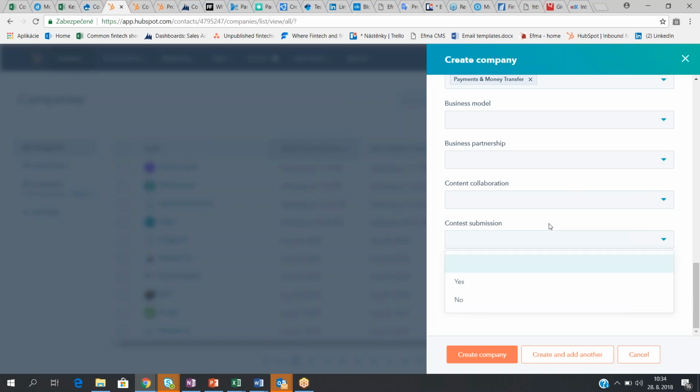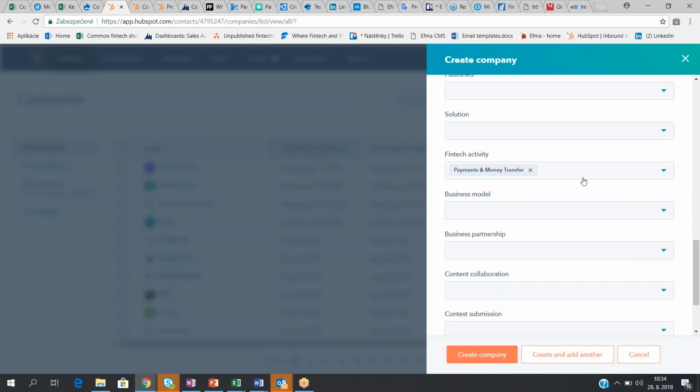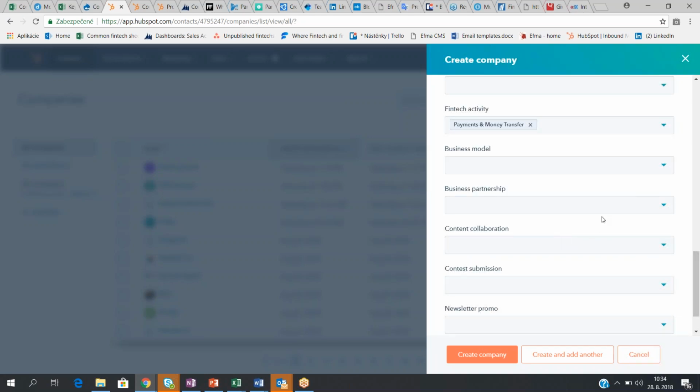Contest submission, again, yes or no. In January there is a Fintech contest, so you can choose if they submitted or not. And newsletter promo, the same, yes or no, if they were mentioned in a newsletter. We created this together with Bashka, and she helped me to create these properties.